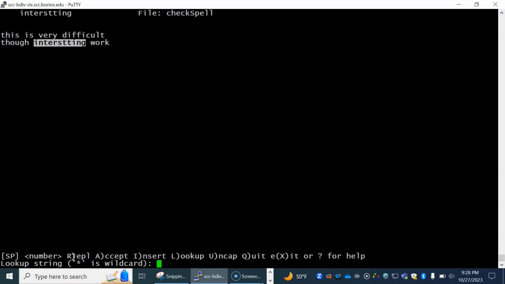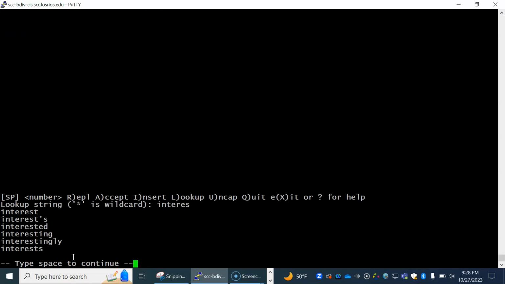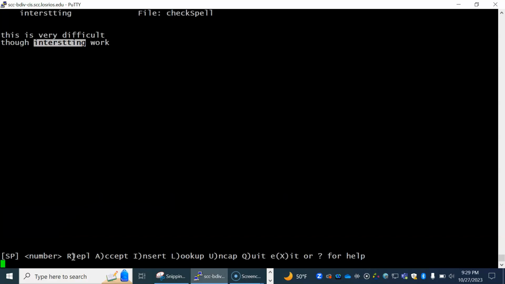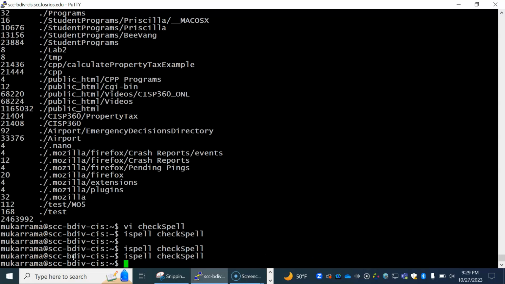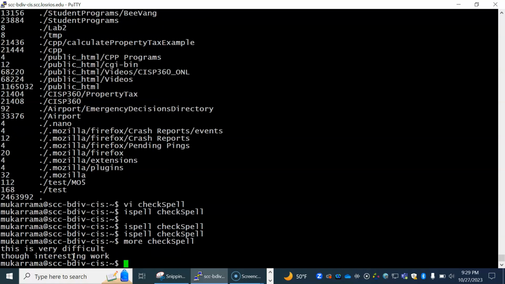And then here I'm going to say interest, and then it's come up with a lot of options. And I will say replace this, replace with interesting. And now it has done it. And now I'm going to do check spell. And as you can see, it has replaced.